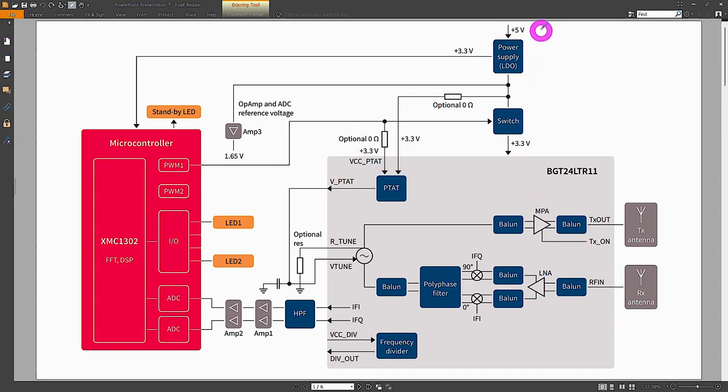So of course, we do have a 5-volt power supply coming in at the very, very top, and we do have an LDO right away. This LDO is going to run our microcontroller at 3.3 volts. It's also going to give power to the radar chipset too.